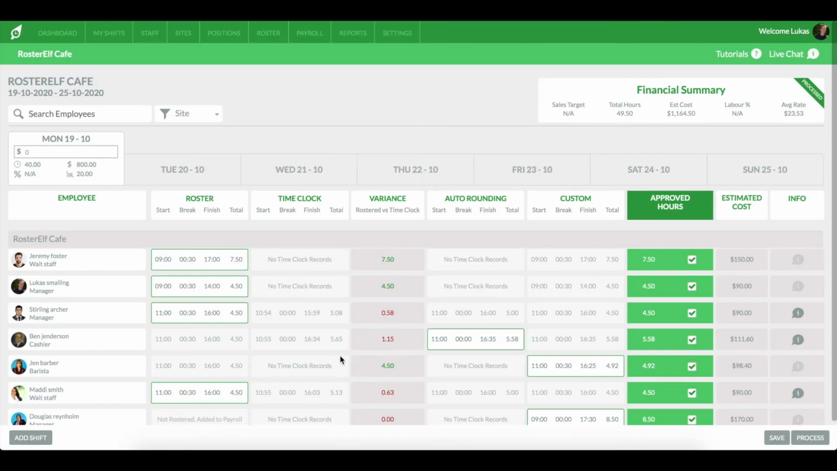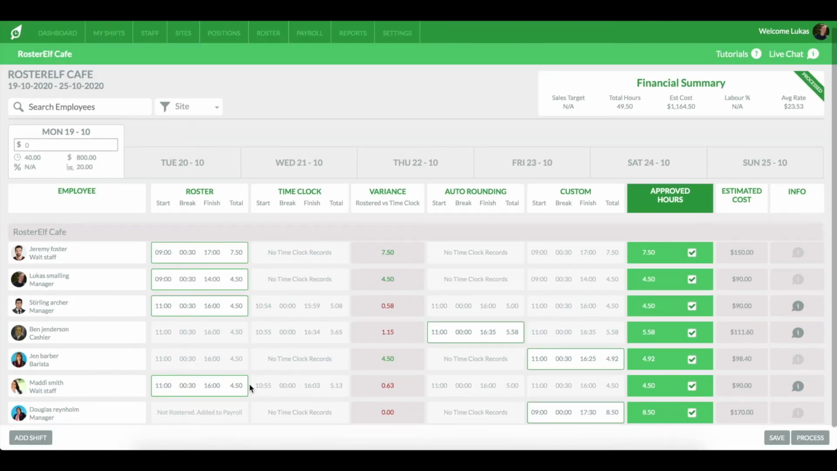If you wish to add in your daily sales figures, you are able to enter them in here. You will notice that as I enter the sales actuals for the day, both the daily financial summary and the weekly financial summary update accordingly.